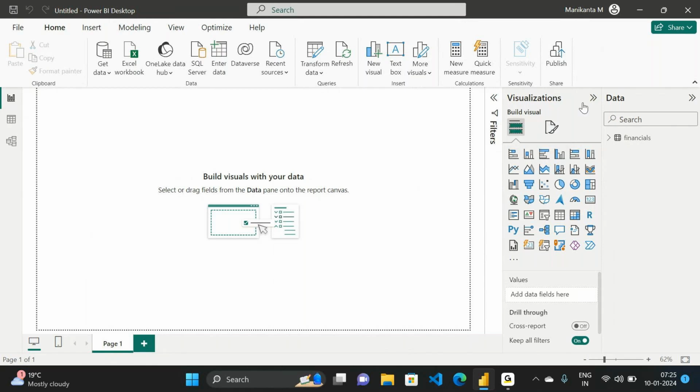Now coming to the filter pane. In this filter pane, if you need to filter your report, what is a filter actually? What is a filter? Generally, what is a filter? I'm asking, please respond. Am I audible to everyone?